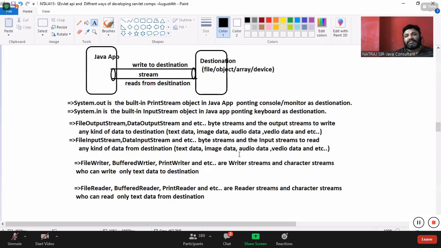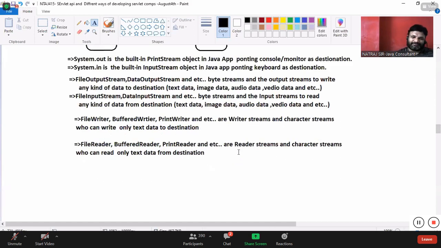For example, System.in reads from keyboard. The stream destination is keyboard. System.out.println, and System.out points to console. This stream is writing to console monitor, right? So that means a stream can have different types of destinations.